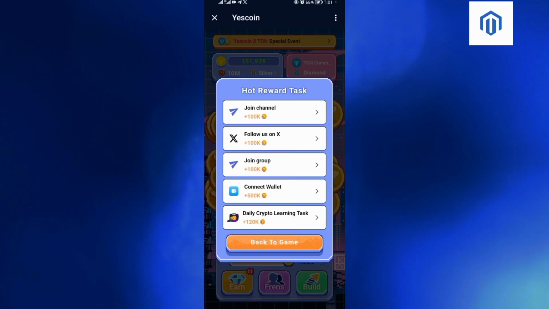In today's video I will show you how to connect wallet on YESCOIN. As you can see, when you open up your YESCOIN application right away, using your Telegram application, it will load up like this, and at the home page it will give you such options saying hot rewards, join channel, follow on X, join group, and connect wallet. So you have to click on connect wallet and you get 500k YESCOINs.